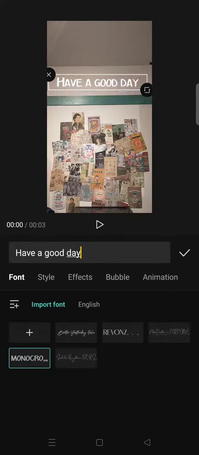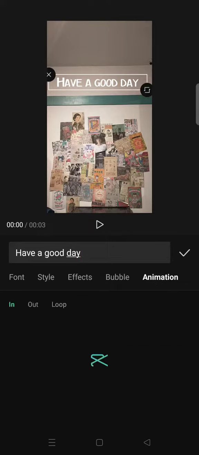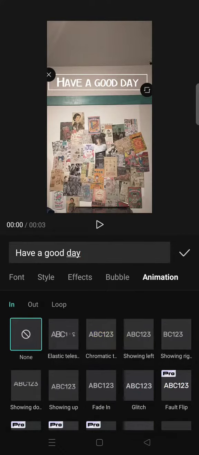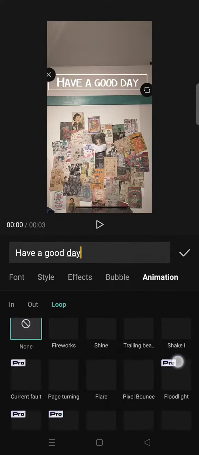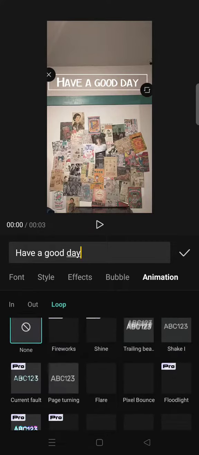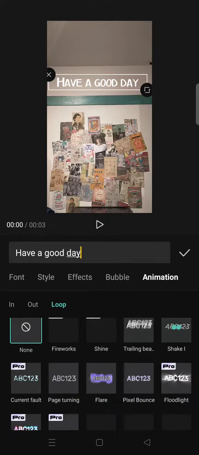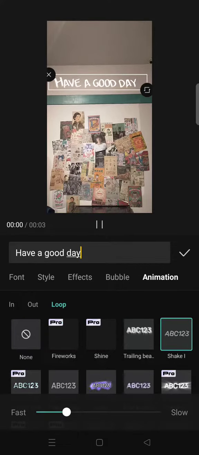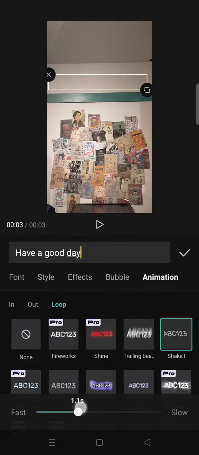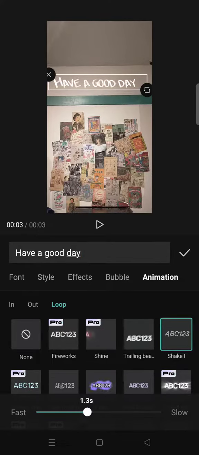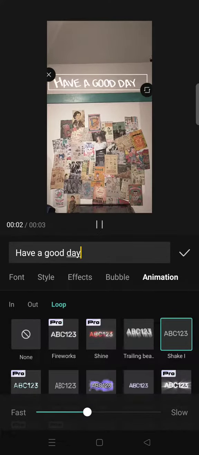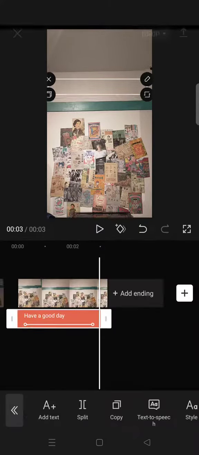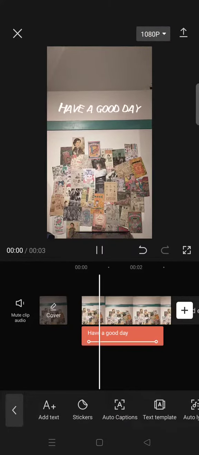You can adjust the position, and then to make it have animation, just go to animation and choose the loop, for example, and then choose which one that you think fits your video the best. For example, I want to use this shake one. Just click on the animation and just wait until it's applied to your phone. Then after that, you can adjust to slow it down or make it fast by swiping it left or right and click on a check icon, and then you are done.